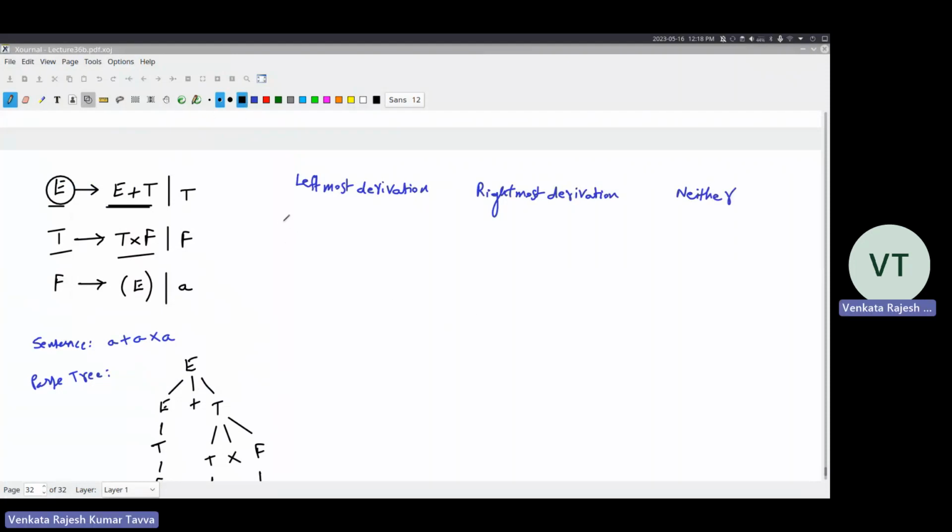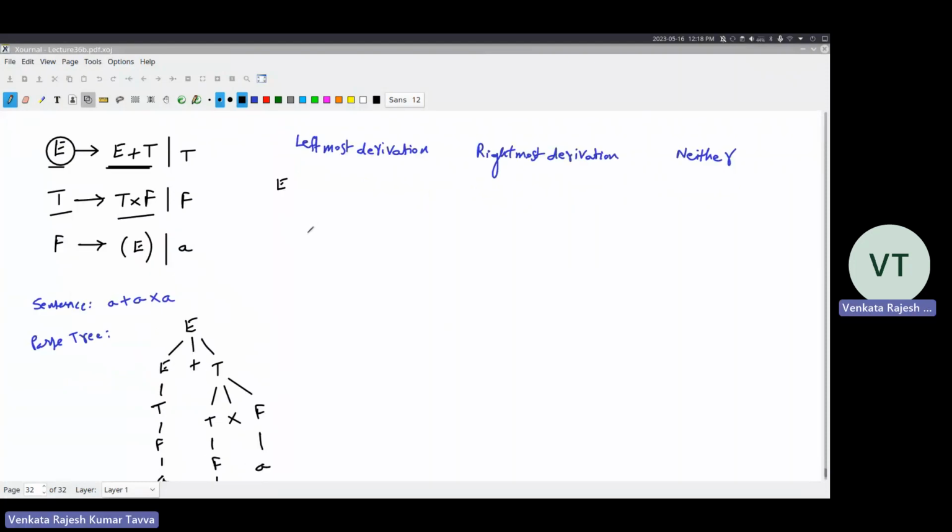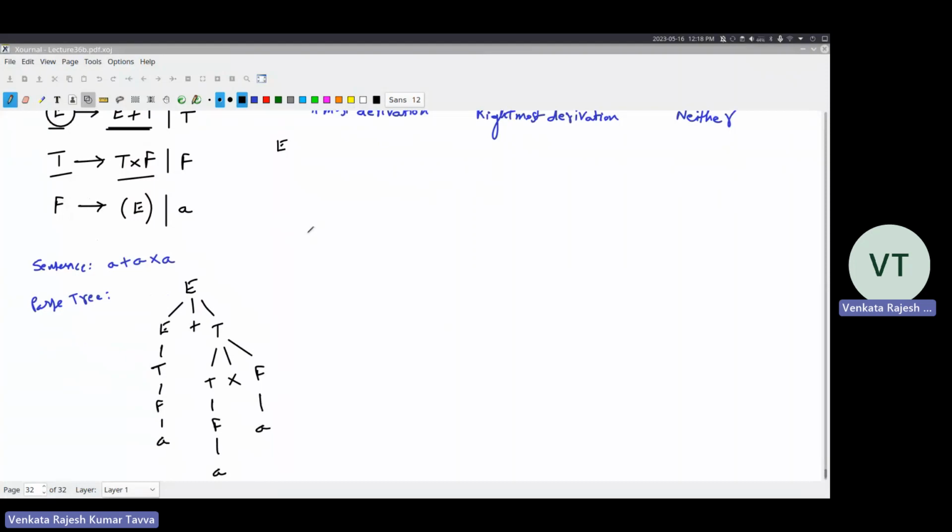Okay. So let's say I start with E. The rules are clear. What rule I should apply at each step, that is clear. So E goes to E plus T. Here also E will go to E plus T. Here also E will go to E plus T. Now I have a choice. Either I can first substitute this E or this T.